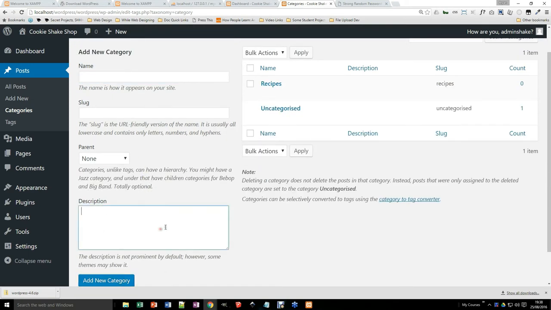Now I could add in a description and all that kind of stuff, but that's really for some themes may show it. You can add in descriptions if you want, depending on how big the build is, depending on how much money you're getting for the site. That really depends on how much detail you go into each and every section. So I've got my recipes.